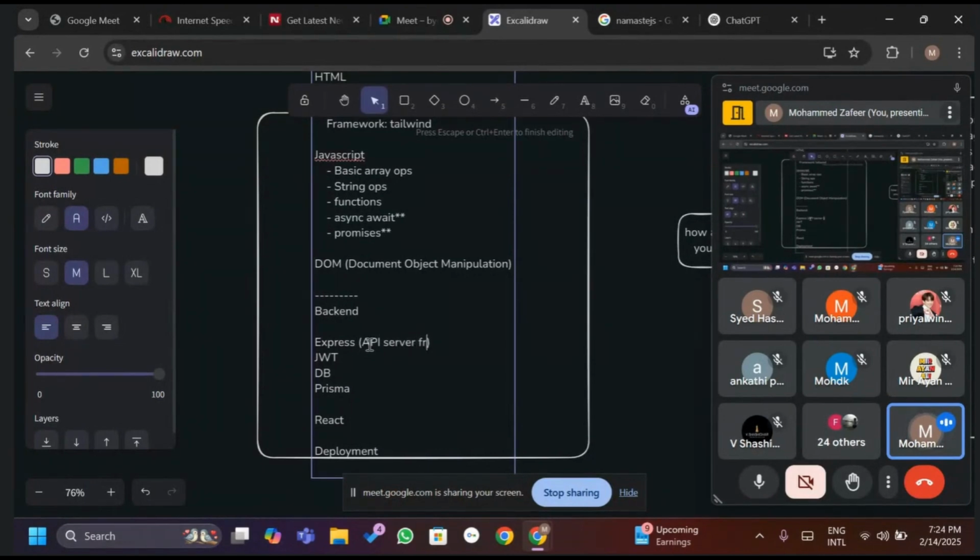API server framework, right? What it does is basically, let's say your front end requests something. The request goes to this Express server, and this Express server will do whatever it wants. Let's say I'm going on some website and putting in my login credentials. Right now, I want to log in. So the front end is what you see, right?